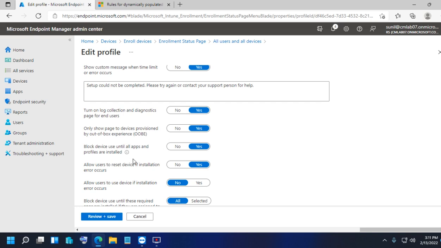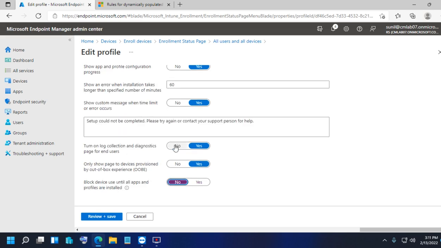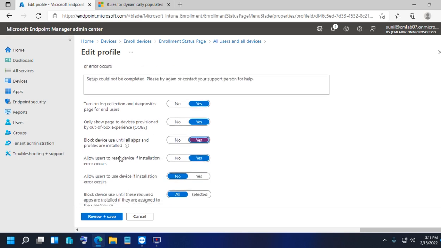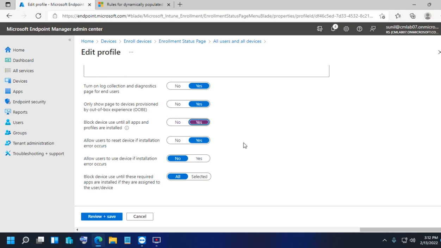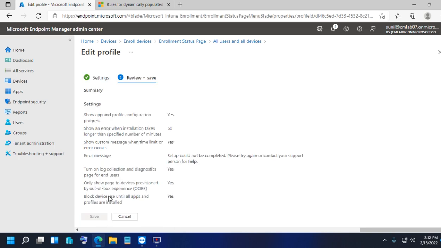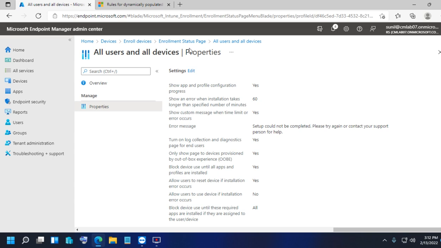Block devices until some applications are installed: if one or two applications are missing, we can block, so if the device is not properly and fully configured or enrolled, the user is not able to use it. Allow user to reset the machine: if any application or existing customization setting creates a problem, then we give the user the right to reset the machine and re-enroll it. There is an option you can modify as per your requirement.